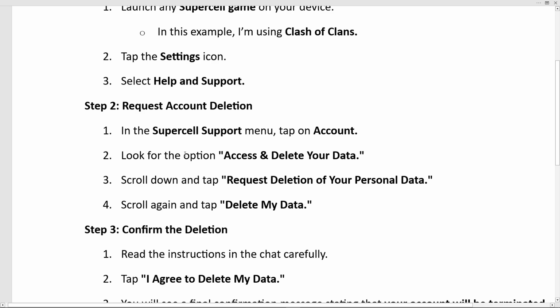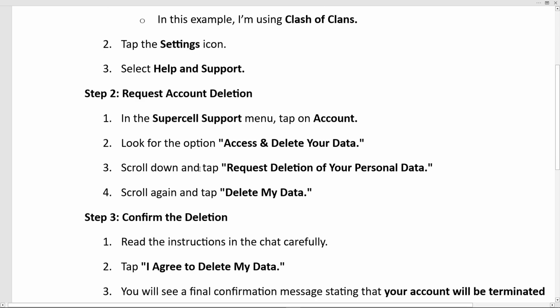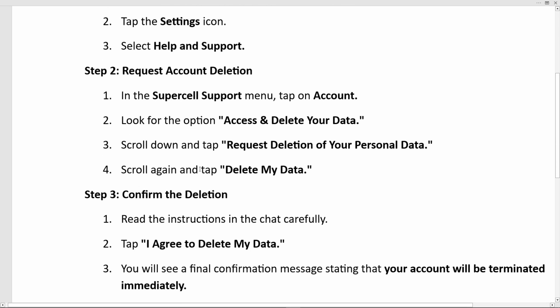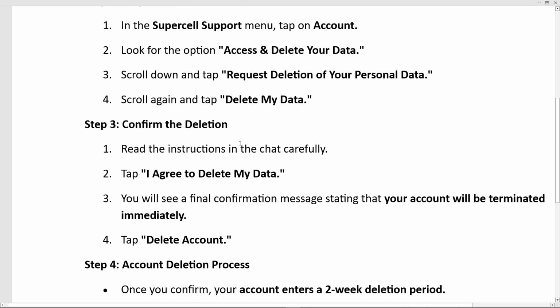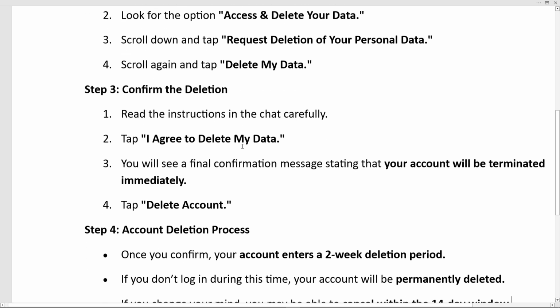Look for the option access and delete your data. Scroll down and tap request deletion of your personal data. Scroll again and tap delete my data. Read the instructions in the chat carefully. Tap I agree to delete my data.